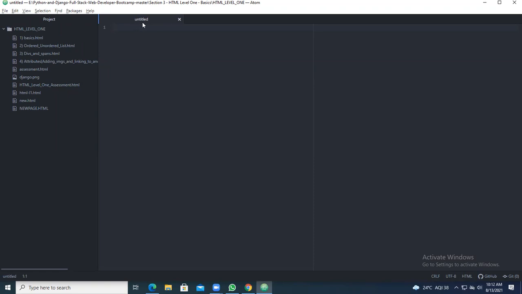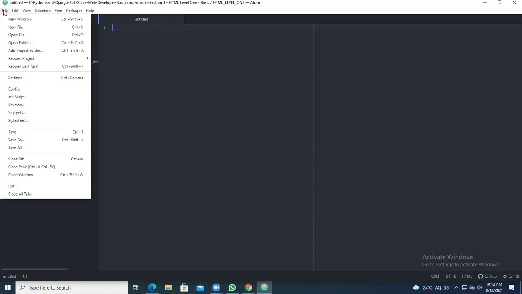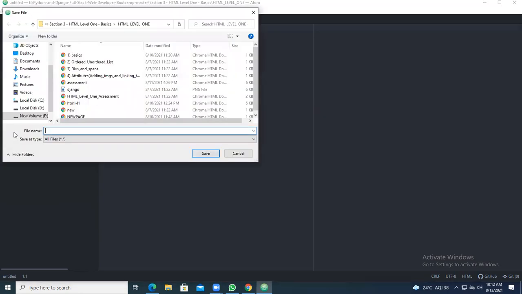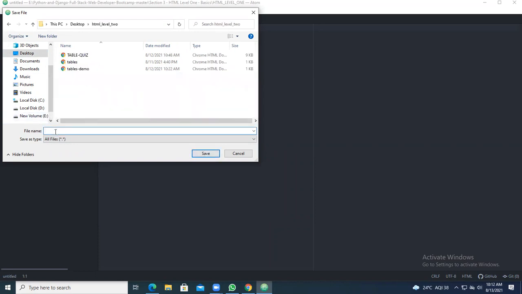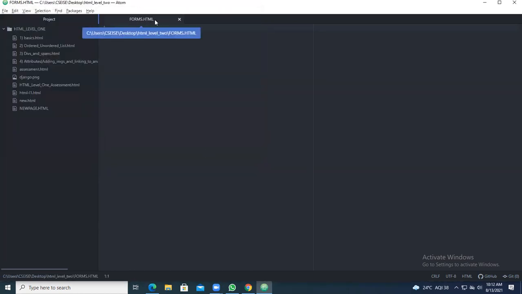Now, once you take the HTML, go for saving the page. Go to File, then Save. Save will go to some particular location. Here I have created HTML level 1 and level 2. For now, we are under HTML level 2, so you give open. Under that, give the file name as forms.html. You should save that in any folder. Take it as forms.html and click save. In place of untitled, you now get forms.html.